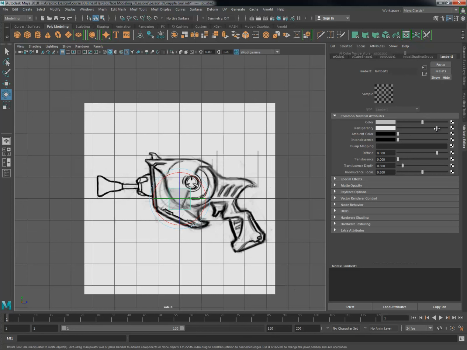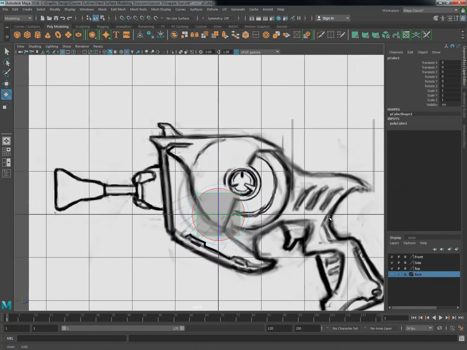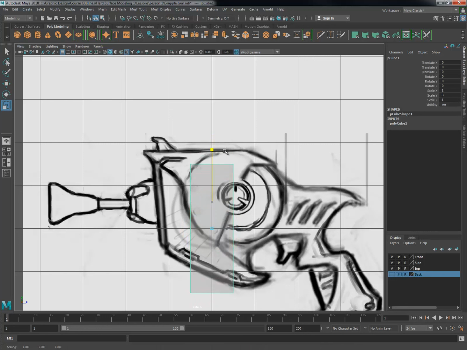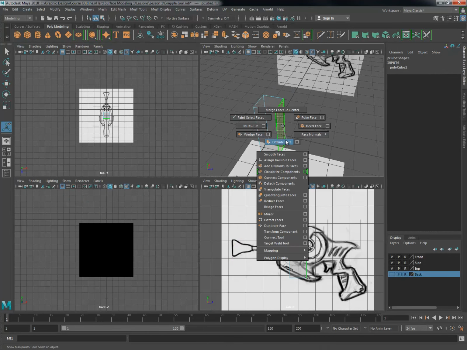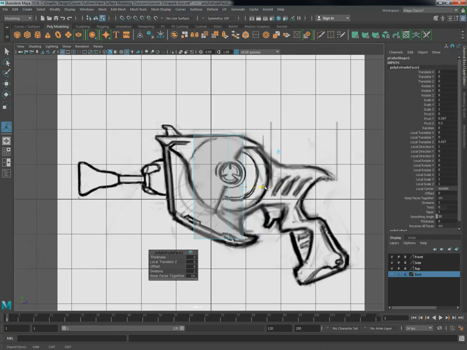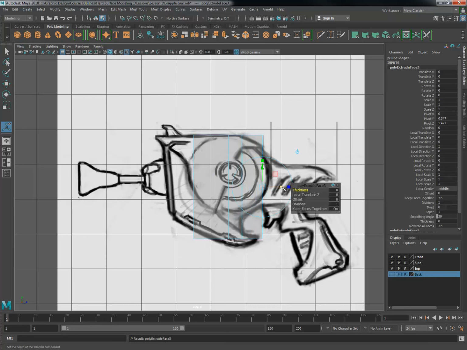So the first thing I do is just start box modeling from a cube and try to capture the basic shape. I tend to start by using the Extrude tool and angling the geometry correctly to match my design on the image planes.